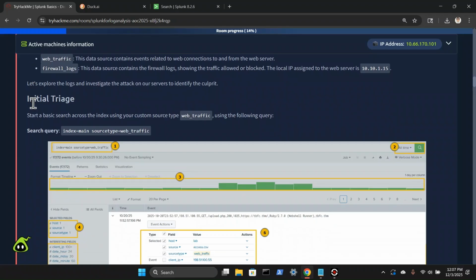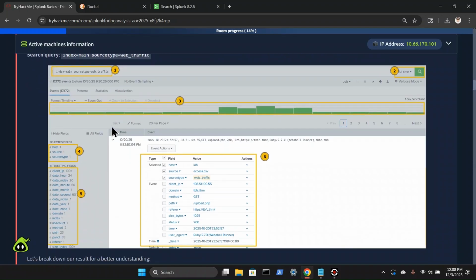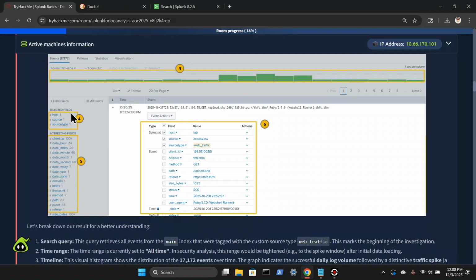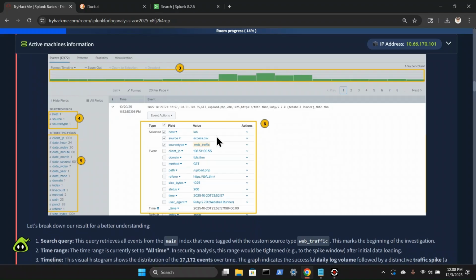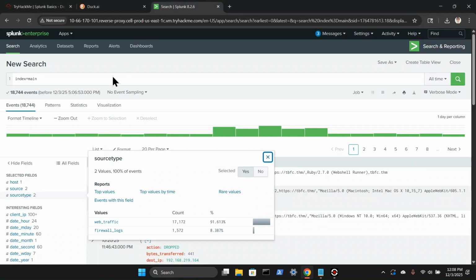Initial triage: start a basic search across the index using your custom source type web traffic using the following query. Search query: index=main sourcetype=web_traffic. Okay, so in the search bar, we add the source type web traffic, search. We can see analytics here. So we're just going to add sourcetype=web_traffic.